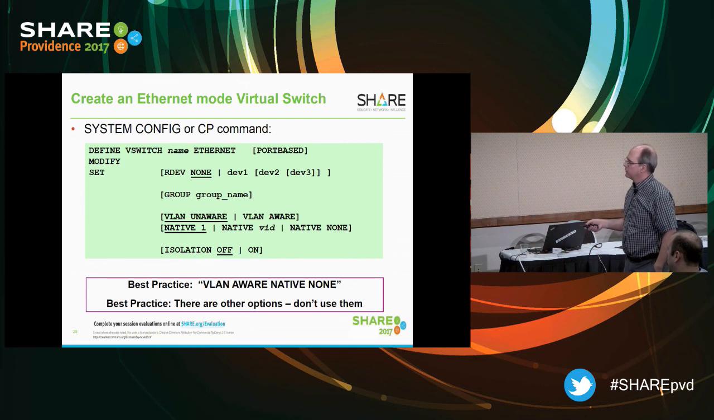VLAN, define VSwitch, VSwitch name, Ethernet, VLAN aware, native, none. If I find your VSwitch is defined with anything else, I'm going to poke you in the eye, okay? Because the other options don't do what you think they're going to do, okay? So it's VLAN aware, native, none.